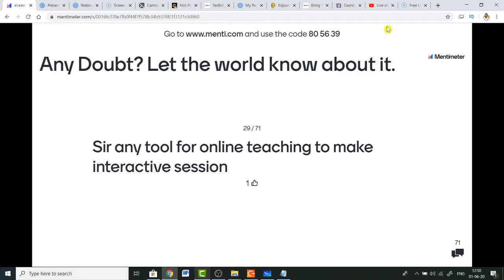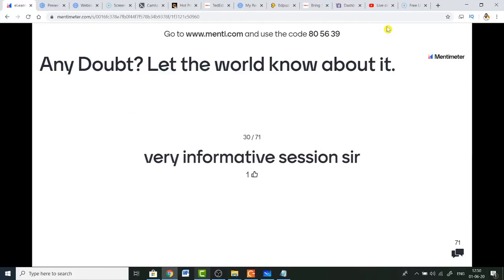Interactive sessions, as I have told you, you can create interactive lectures using Edpuzzle. You can create interactive lectures using TED-Ed, interactive tests using Hot Potatoes and whatnot. If you know any of the tools you use, you can kindly let me know.